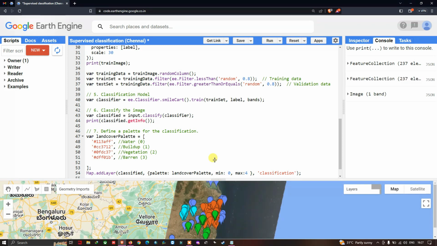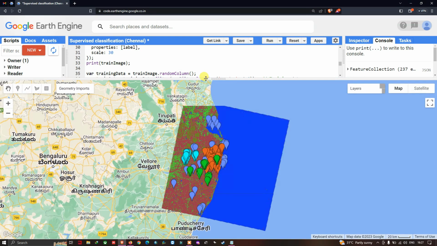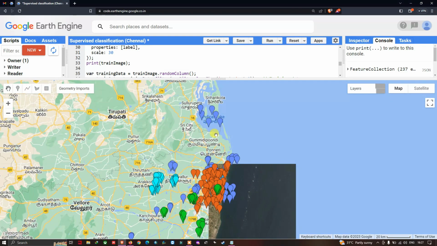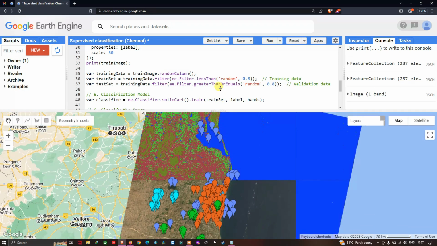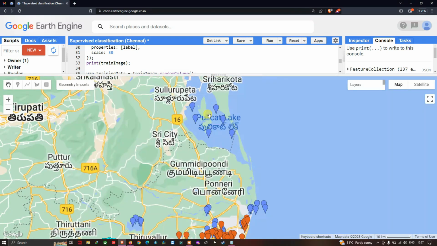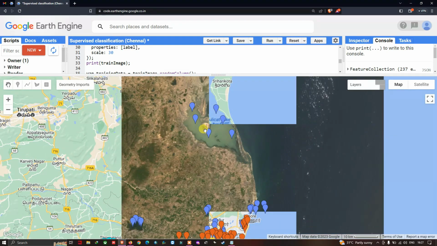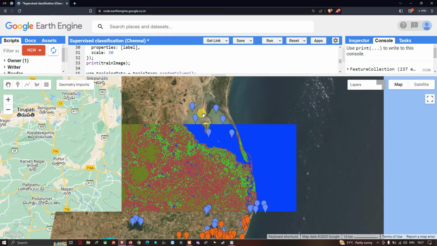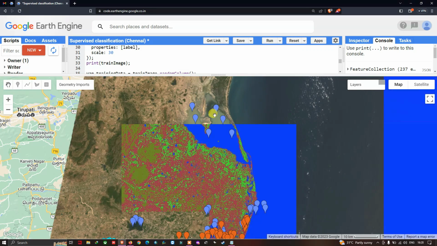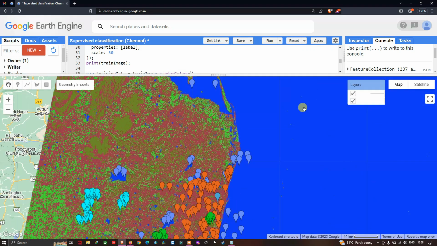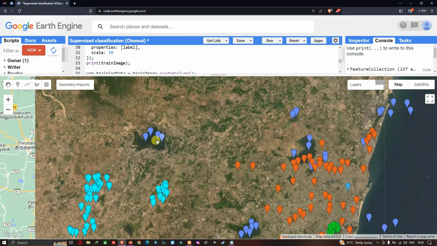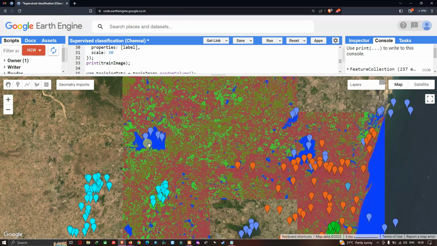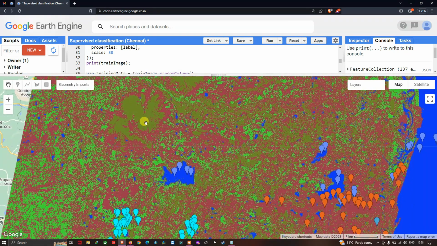Now let us visualize our result. We have used four different training samples: water body, vegetation, barren, and urban area. Now let us view this. We have our water body indicated in blue color, which is clearly shown here. Here it indicates a water body. This is a lake, indicated in blue color. And similarly, let us view this. What does this color refer to?